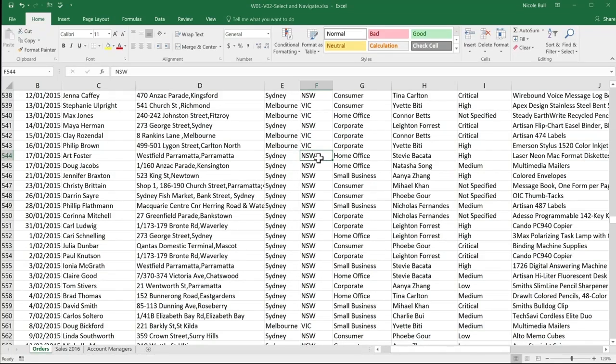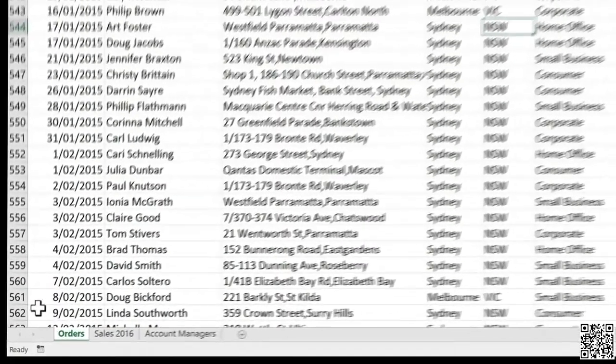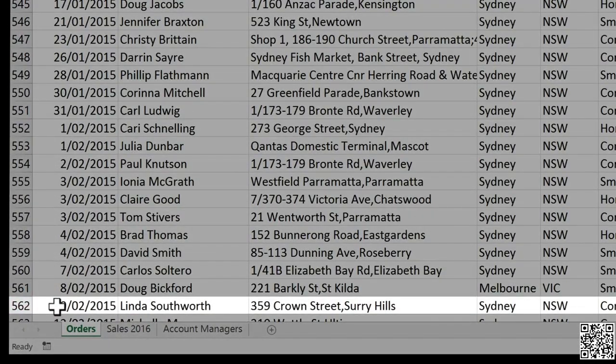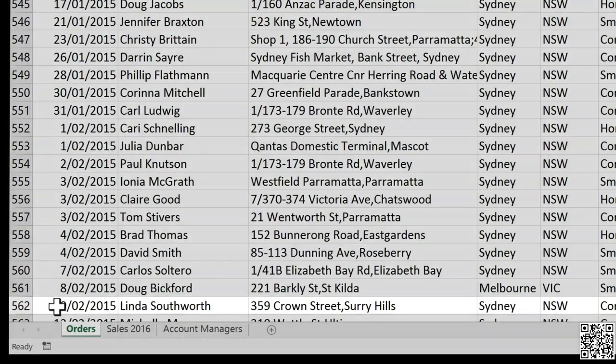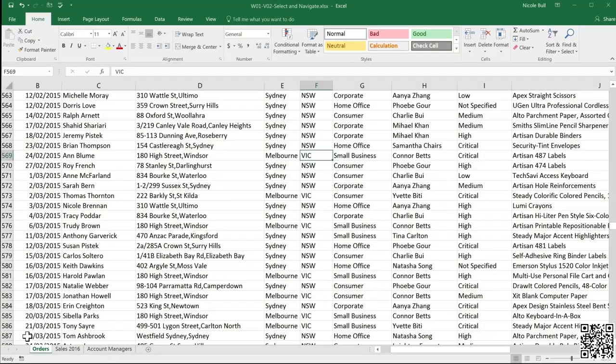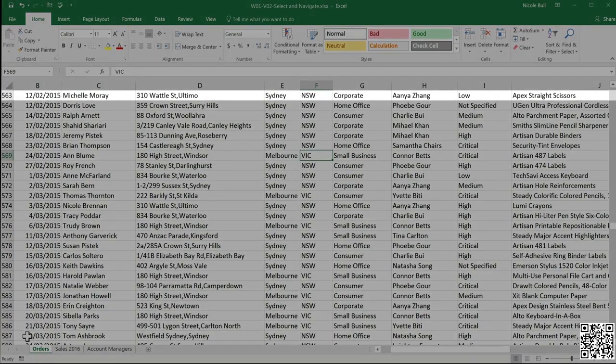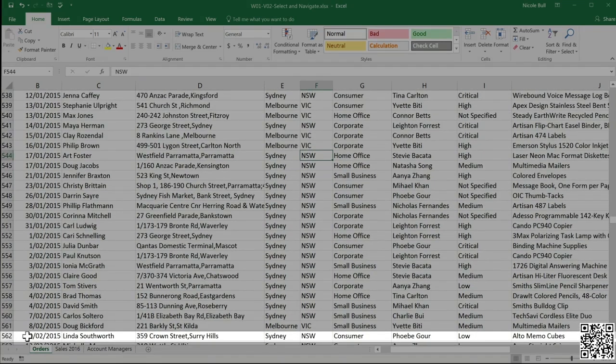What they do is to take us down one screen's worth at a time. You can see now I'm on row 562 at the bottom here. If I press my page down, you can see now the row 563 at the top. And if I press page up, I'm back to where I was before.